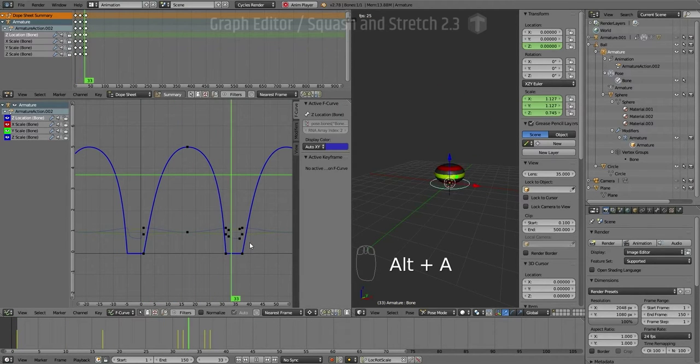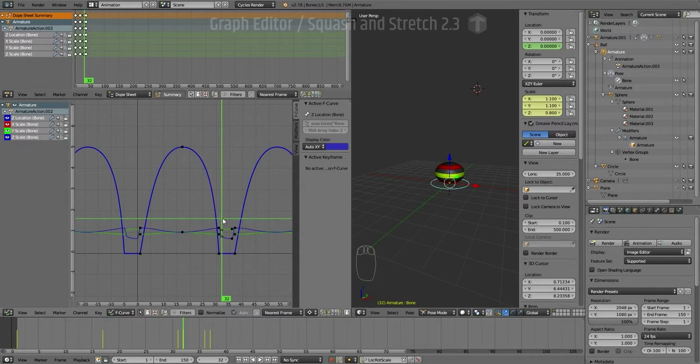Not bad, a perfectly acceptable squishy ball, but I think we could go in and exaggerate it a little bit more before we're finished with it. So we'll stop playback and analyze some of those squash and stretch frames a little bit more closely. So I'm going to zoom in to that portion of the graph editor.